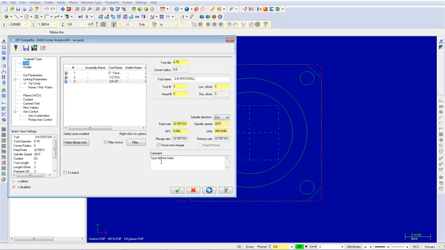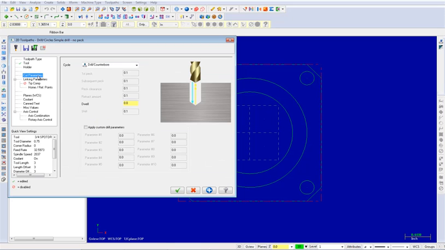Choose the cut parameters. Ensure that your settings appear as shown. I will now explain a few of these parameters. Drill counter bore is recommended for drilling holes with depths of less than 3 times the tool's diameter. Dwell sets the amount of time in seconds that the tool remains at the bottom of a drilled hole.